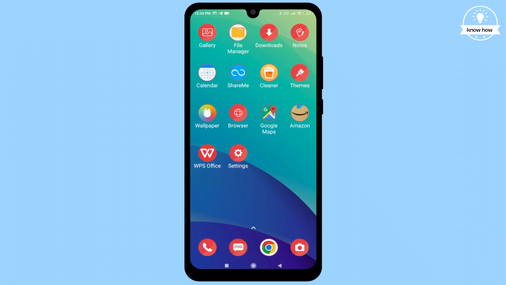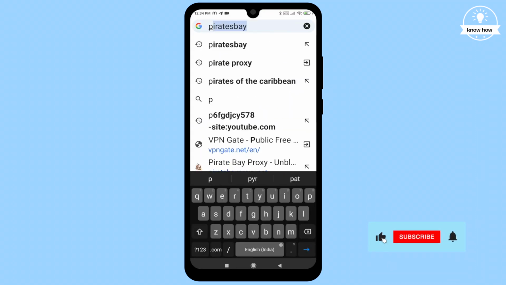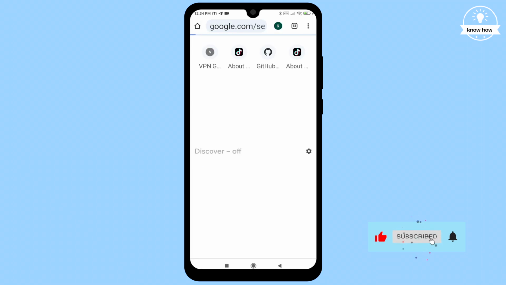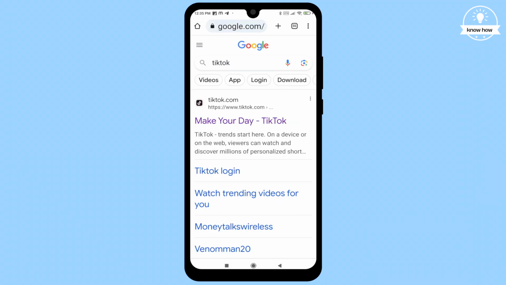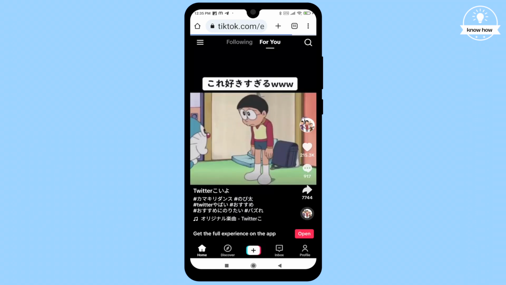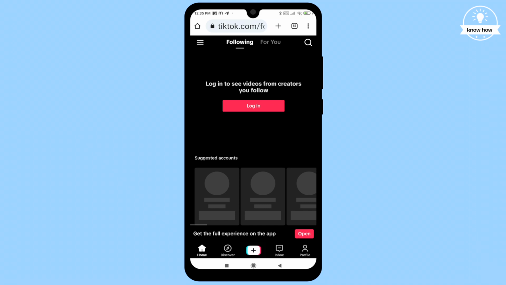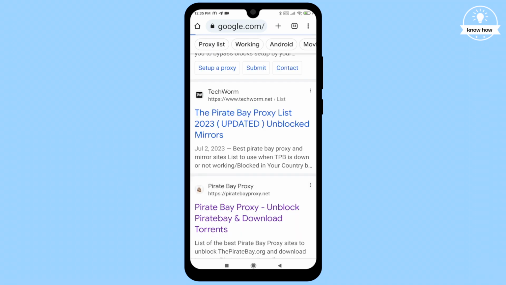Now, go back to your browser and attempt to open the blocked website, such as Pirates Bay. By utilizing this straightforward technique, you can unblock any restricted website on your Android device. Say goodbye to concerns about third-party VPN apps, advertisements, and sluggish connections.